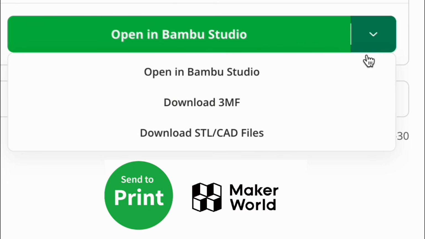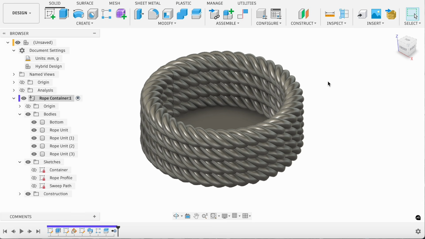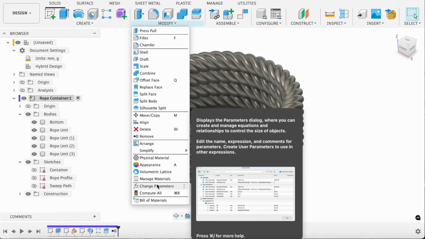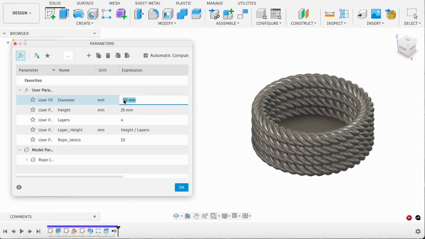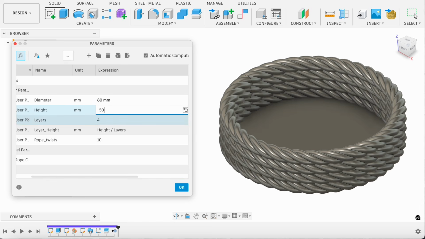All right, this model and the Fusion 360 3D source file are available on MakerWorld. You are welcome to download and check the source file. Through this file, you can clearly see every step of the modeling and the parameters I've used. And through the parameters table under the Modify panel, you can easily modify these parameters and customize the dimensions.